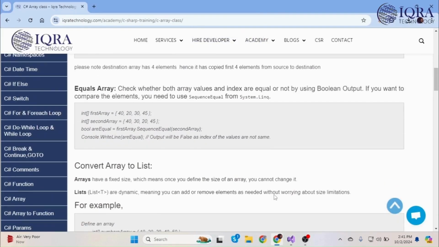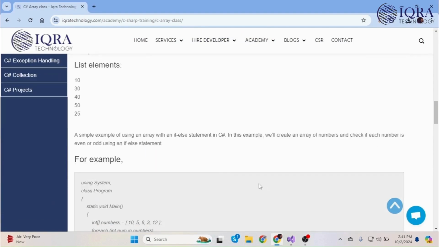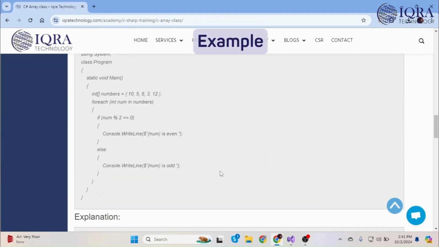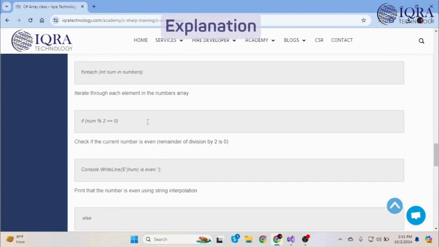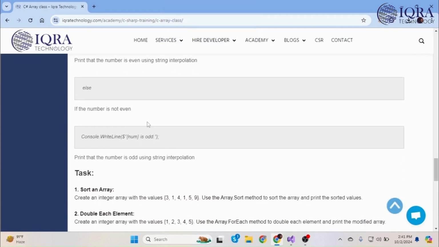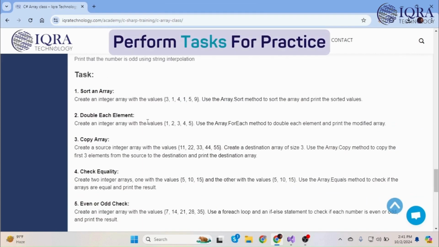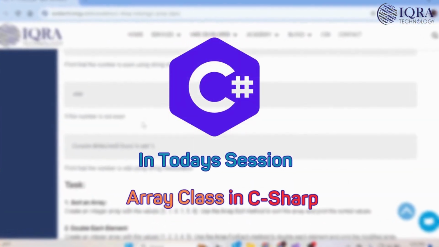Then here is an example where in a foreach loop we are using an if else condition. We are making it a bit complicated so that you can understand some complex, a bit harder examples. Then here is its proper explanation of every line. Then here are the tasks which you have to practice properly so that you can understand better. Okay, so today we saw the Array class in C sharp.